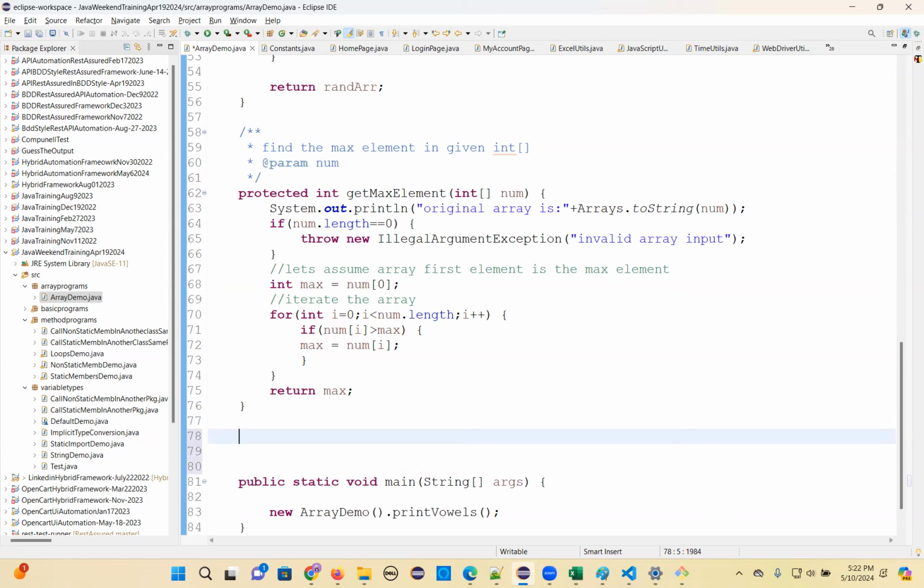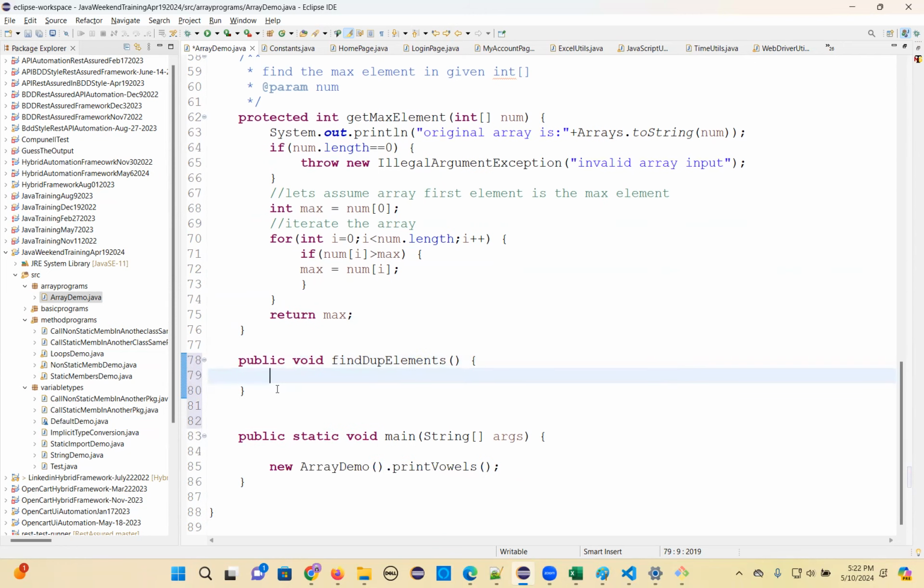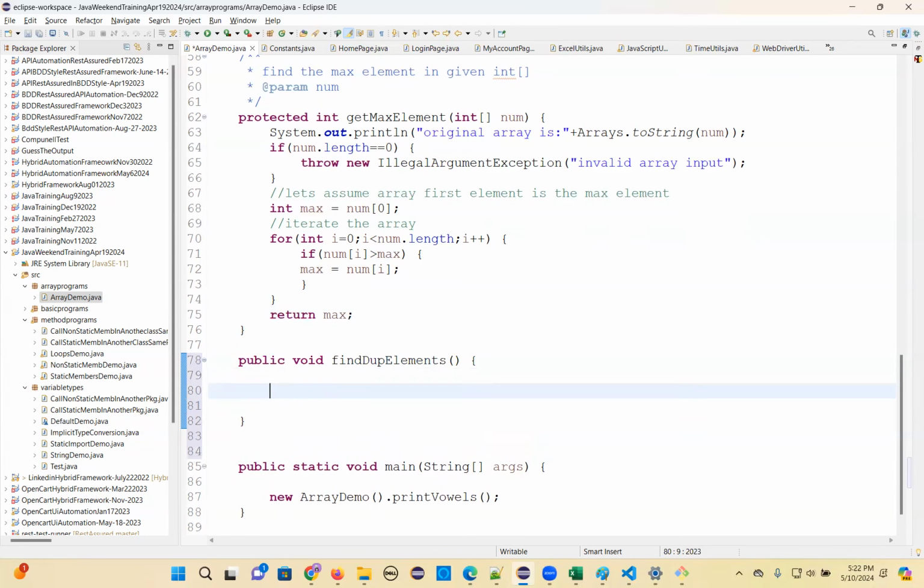Next program. Find the duplicate elements in the given array. So what is the next one? Find the duplicate elements in the given array. So write public void find duplicate elements. The array you can give as an input or you can declare here. So I'll declare my array here and then we can take it.